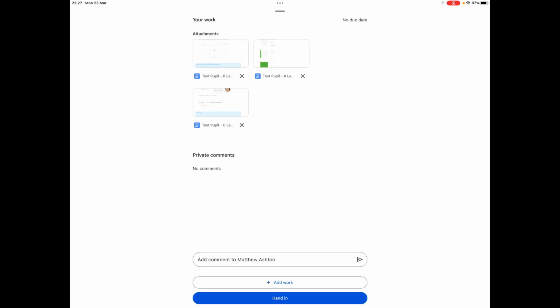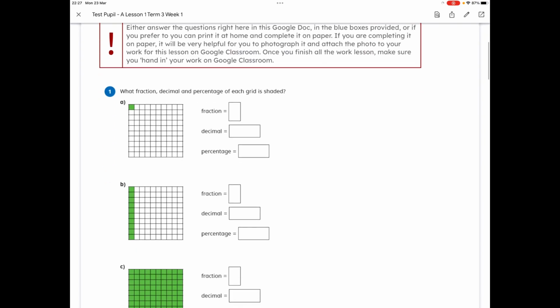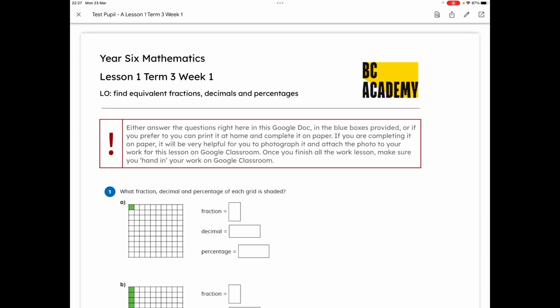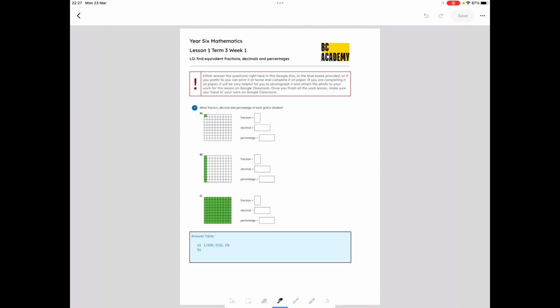I'm going to have a go at A, because I don't want a particularly hard challenge this late in the evening. So here we are. I can see my worksheet when I open it up, and let's say that I want to edit it. You notice there's a pencil icon at the top right. I'm going to click that, and it opens it up in a window where I can annotate the document directly.